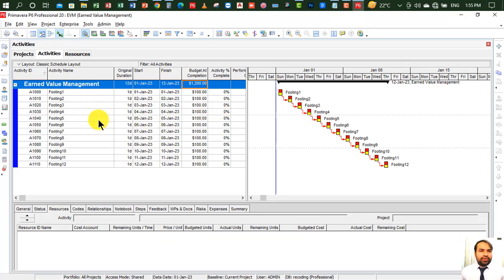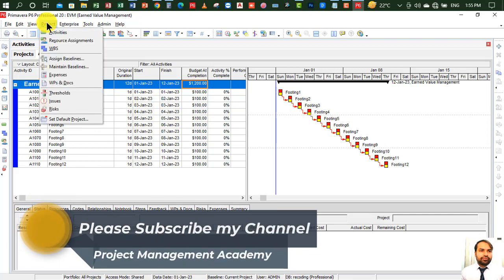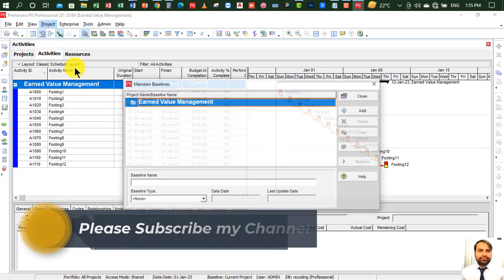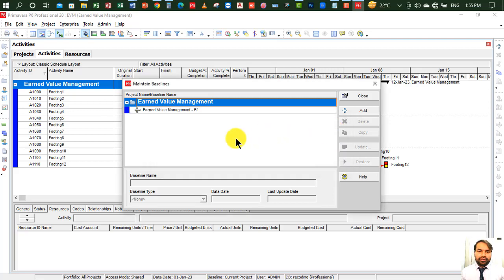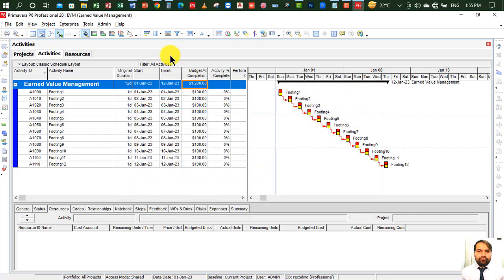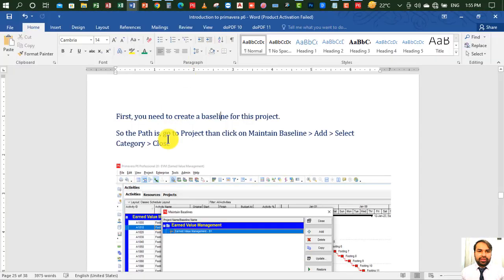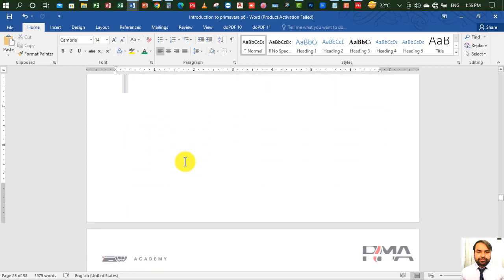So let me go to the P6 file. So how to assign a baseline? Go to Project, then click on Maintain Baselines and add it here. Save a copy of the current project as a new baseline. We will choose the first option, then click on OK. Then select the baseline type, which should be Initial Plan, then click on Close. Then go to the Word file. We have created our baseline, you can see.